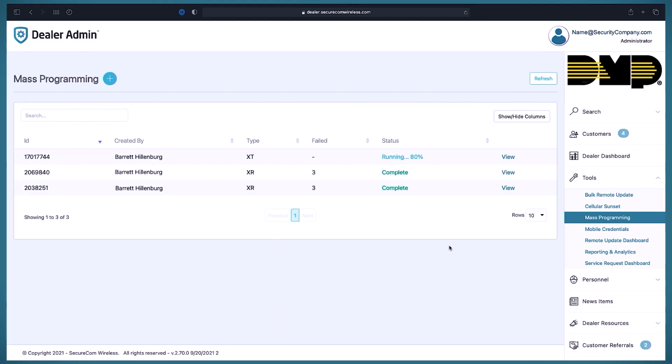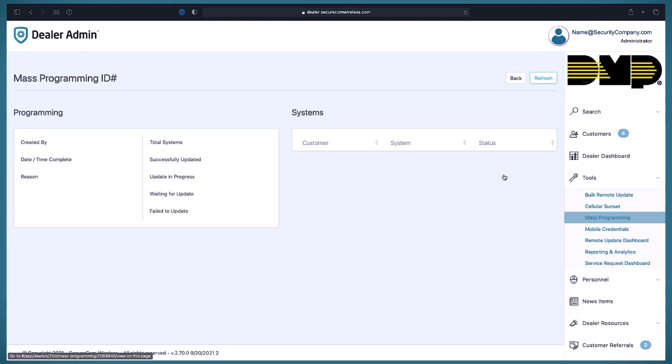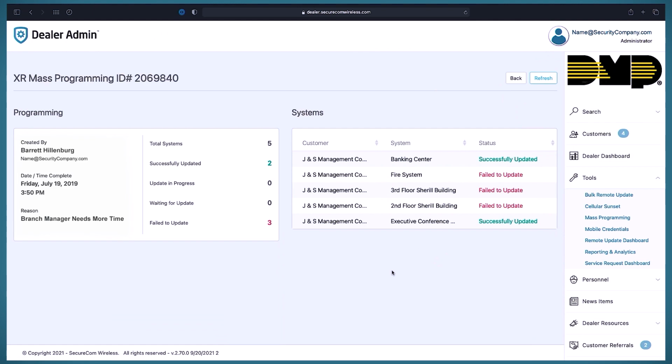At any time, you can also view the status of any past mass programming changes. On any of the past programming changes, simply click View to view the status. You can see here that out of 5 systems, we successfully updated 2, but 3 we were unable to update.